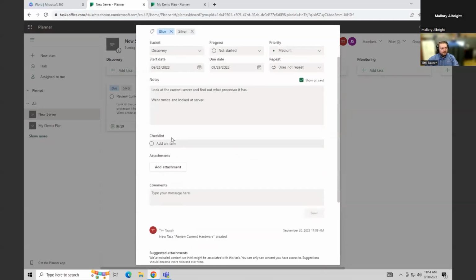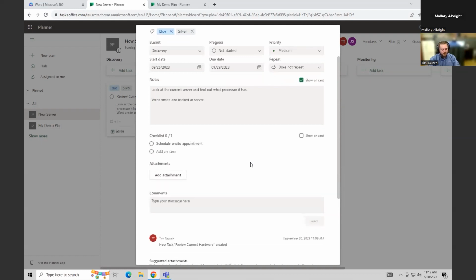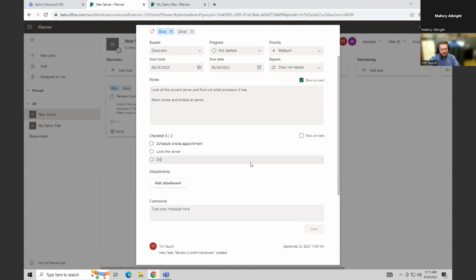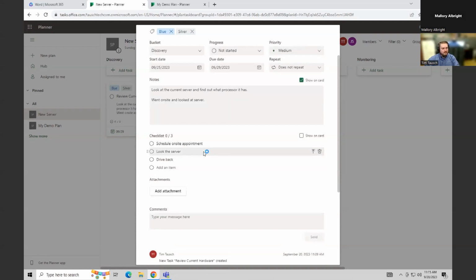The next item down here is going to be the checklist option. So this is really good for keeping track of the tasks or the subtasks within these as well. So for example, you can do smaller items that are really basic. So like you can schedule an on-site appointment. And then you can add another item to look at the server. And then you'll add another one to drive back. Now, this one's kind of oversimplified, but this will at least give you the idea of what these look like.